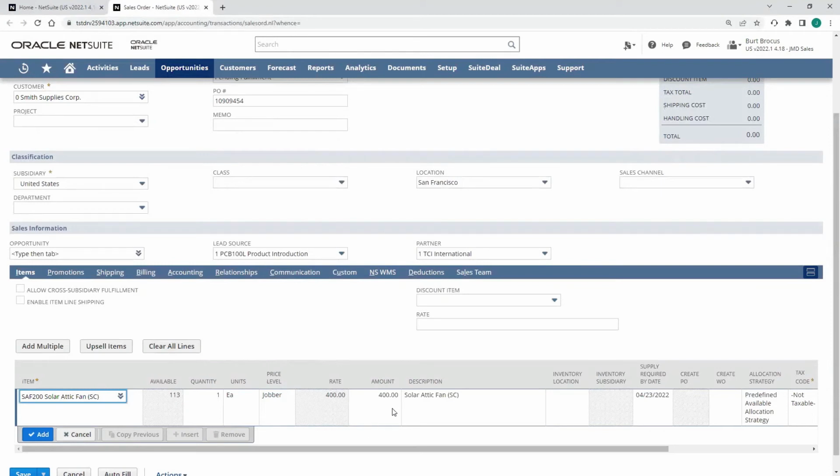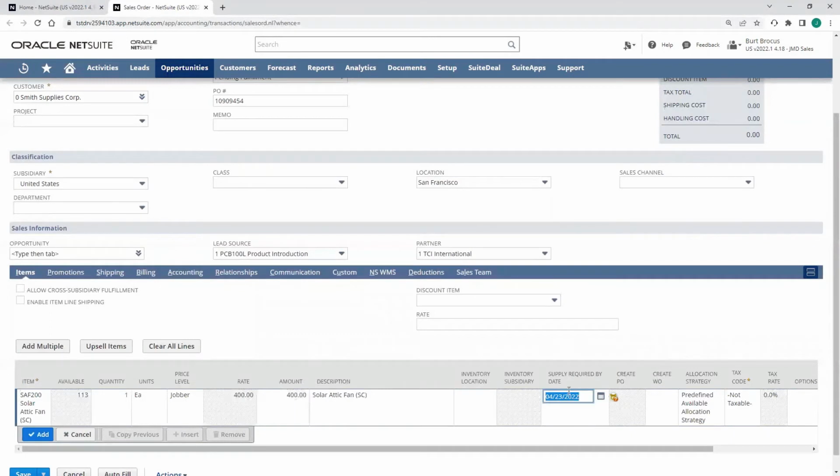The buyer at Smith Supplies also wants to receive their solar power attic fan by a certain date. So we can input that date. That's going to ensure that my customer gets the items on time. And with order entry driving manufacturing in a make-to-order scenario, your shop floor is going to be able to react to this order in real time.